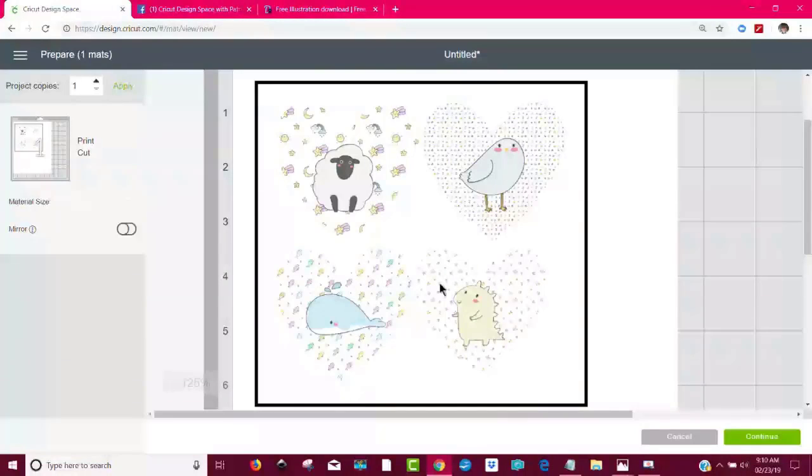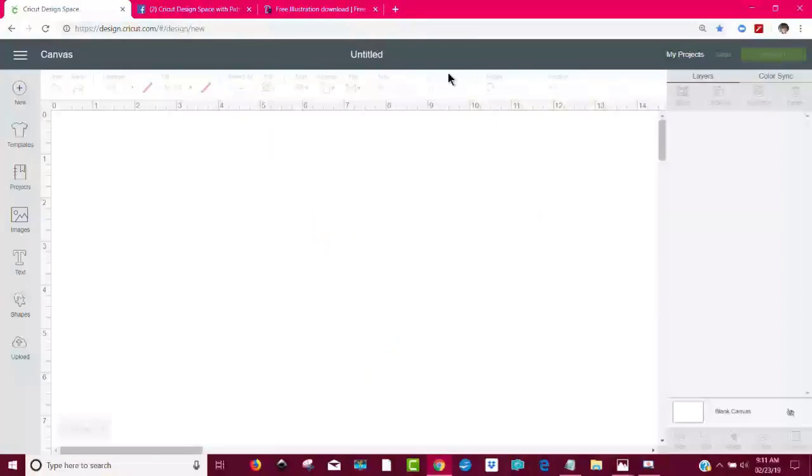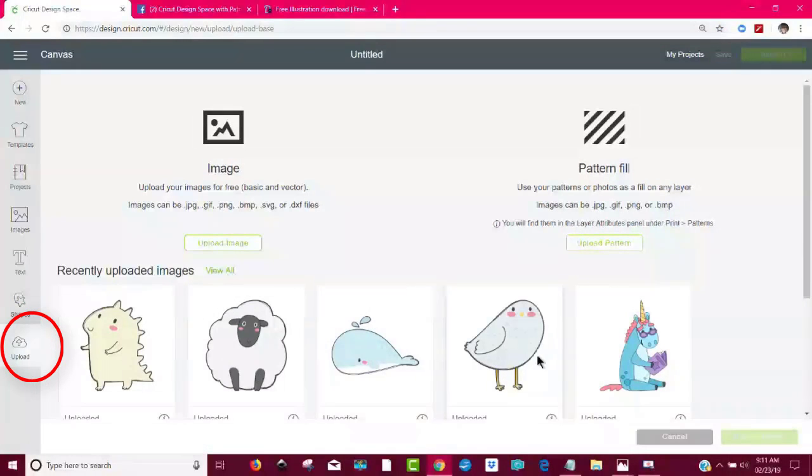And this is what I was working on yesterday. Aren't those cute? And each one of these would be a print then cut. So it would print this whole image along with the background, and it would cut around the heart. But let's cancel this. So the first thing that you'll do is you'll come down here to upload. And these are the ones I've already uploaded. So I'll upload a different one.